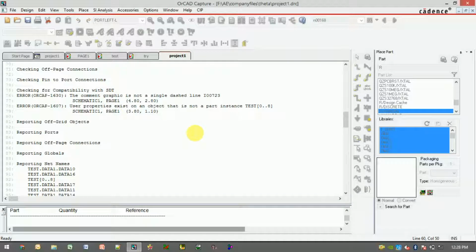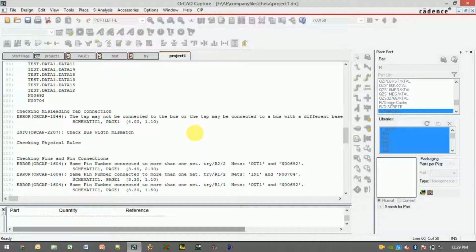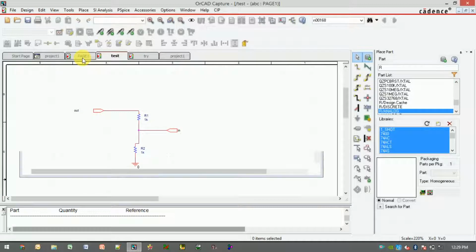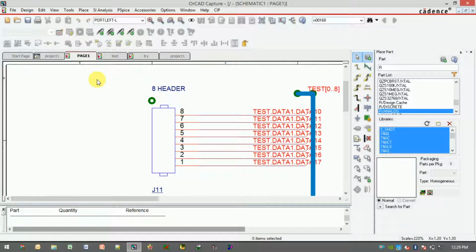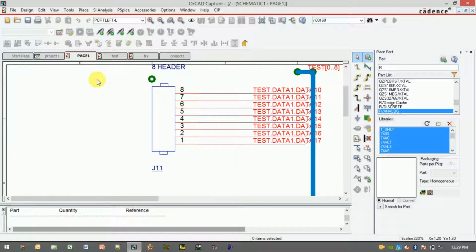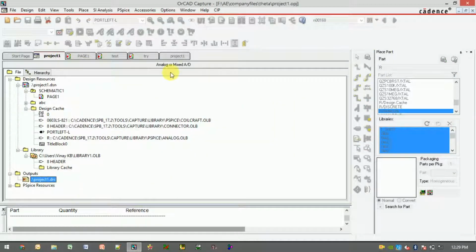So you can see there are reports in electrical rules. It has started checking the physical rules, checking for pin and pin type connections. There are some errors over there, like same pin number connected to more than one net, right? Coming to the schematic, you can identify the DRC violations: whenever you see a green dot, it means there is a rule check violation over there, right? Coming to the main page, click on the DSN.